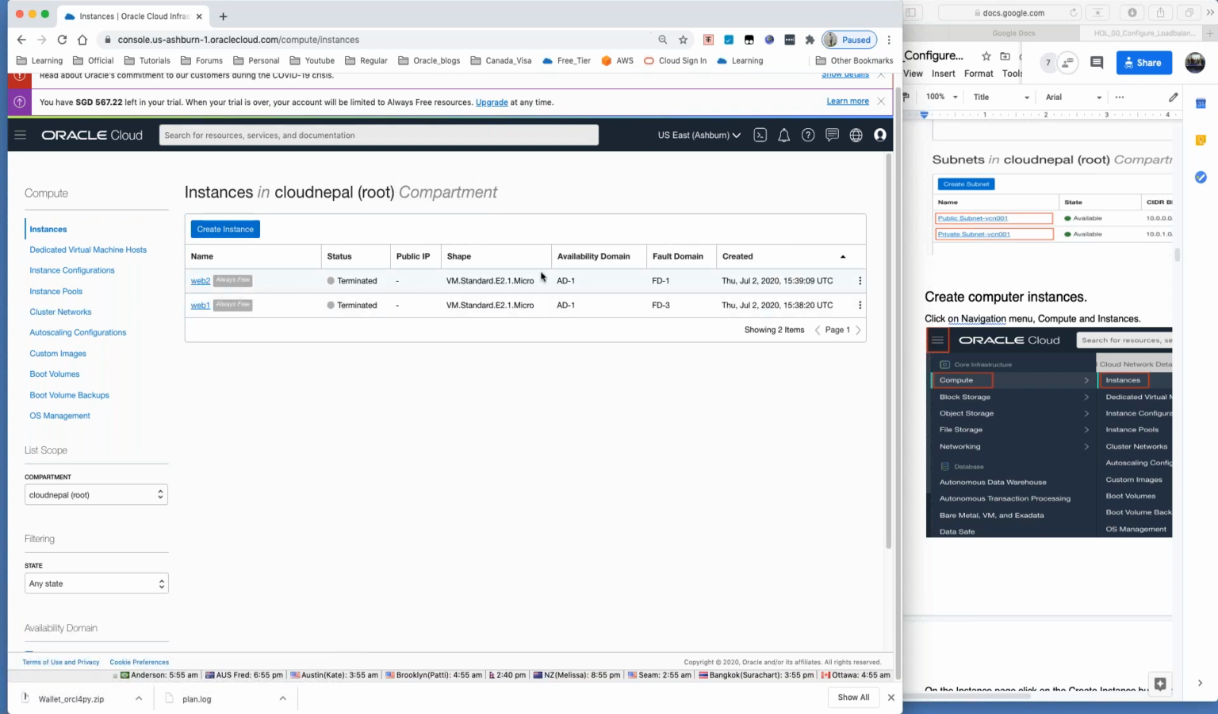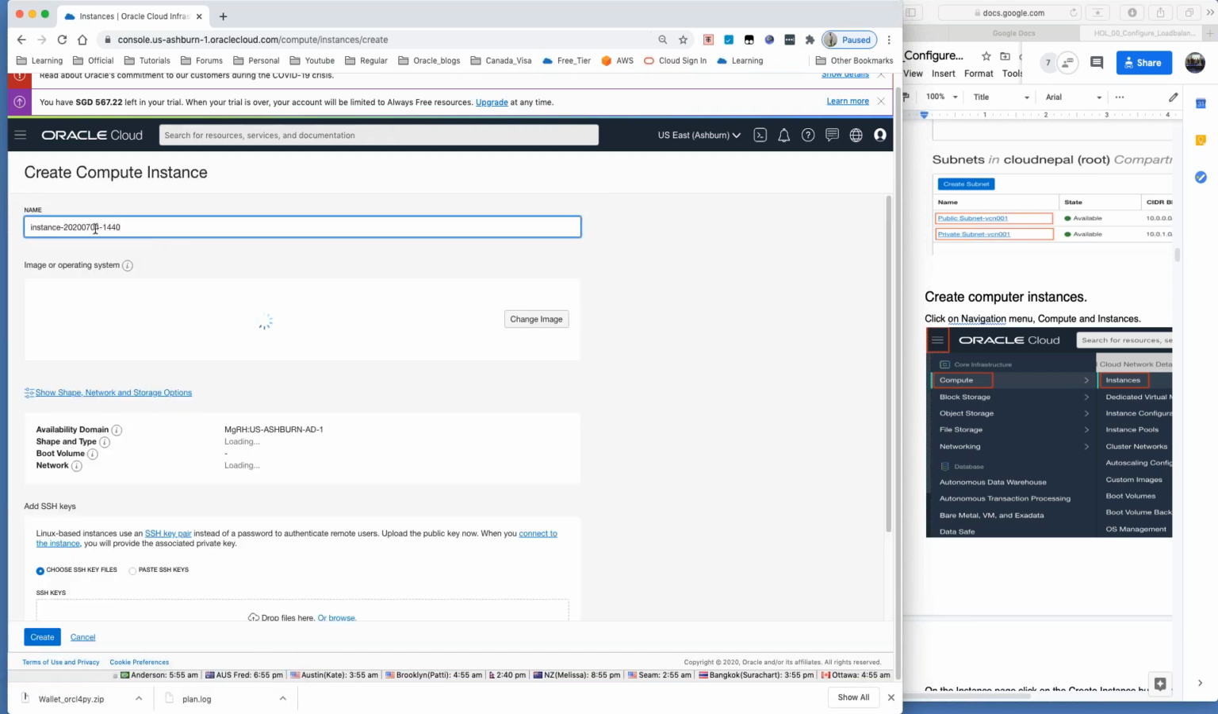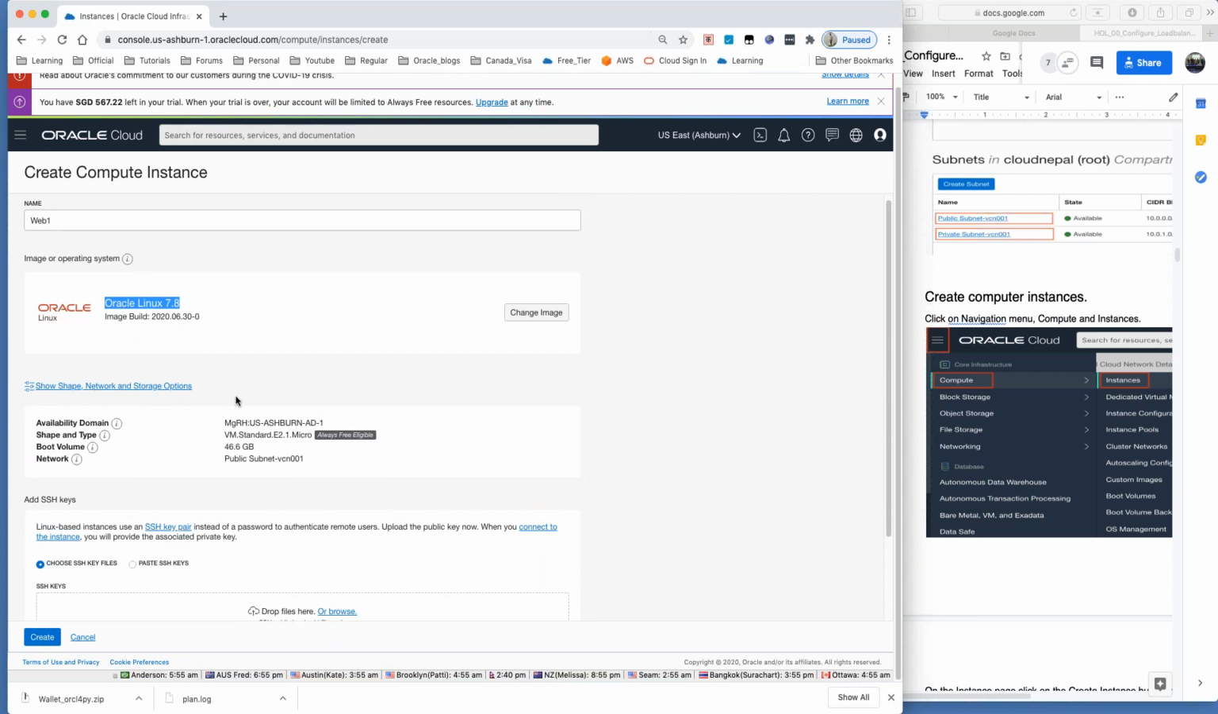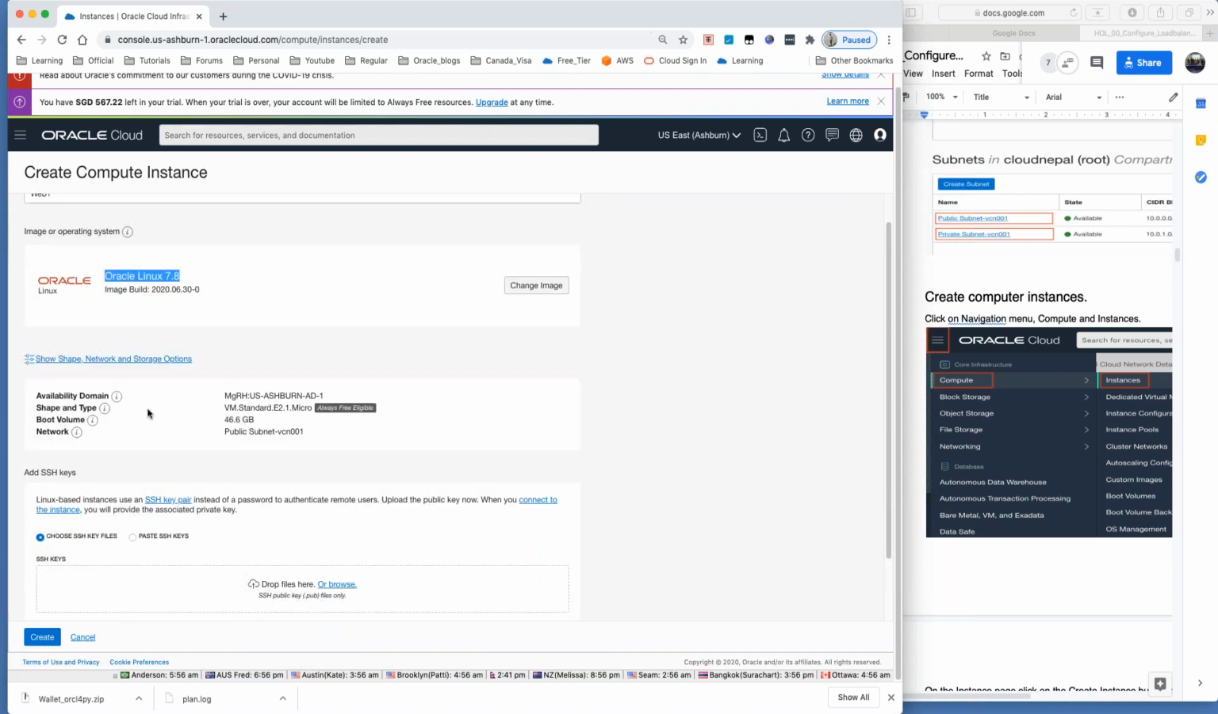Right now I have two terminated instances. So just click on create instance, provide the name of the instance. In my case, I am happy with web1. The operating system image is Oracle Linux 7.8. You can select any flavor of Linux. In my case, Oracle Linux is perfectly fine for me. In the case of shape, storage and networking, I'm using this always free eligible shape with 46.6 GB of storage, and it has 1 GB of memory.